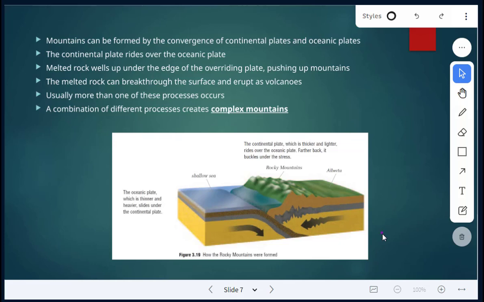So usually more than one of these processes is occurring. And if there's a combination of different processes, it will create complex mountains. So here the oceanic plate, which is thinner and heavier, will slide under the continental plate. The continental plate, which is thicker and lighter, will ride over the oceanic plate. And we can see the stresses, the buckling under the stress.